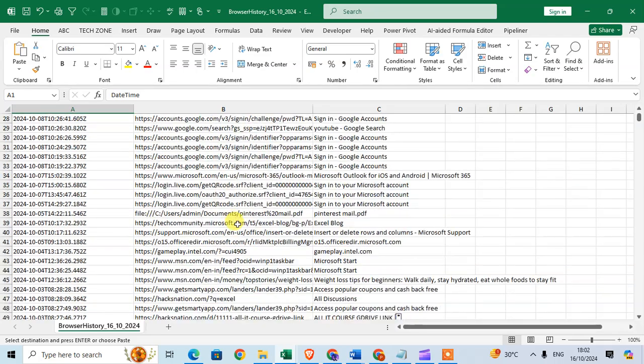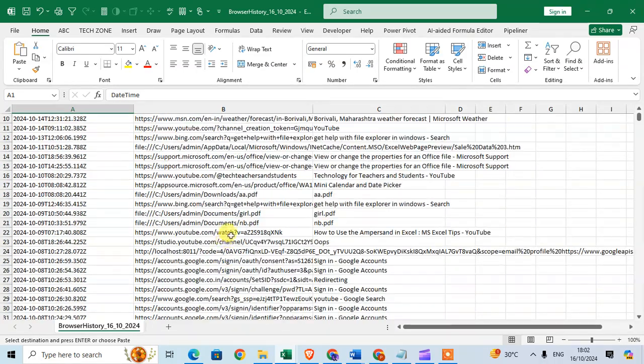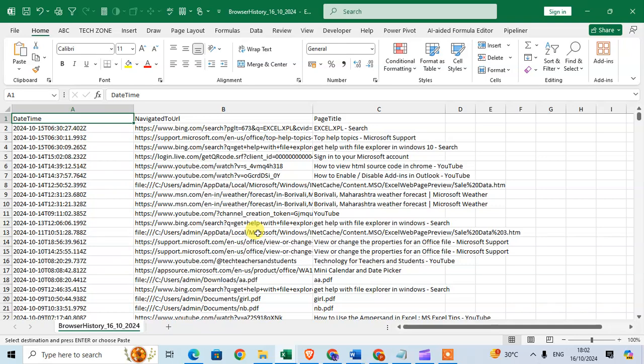So this is how the browsing history is exported from Microsoft Edge browser. So this is a way you can easily export the browsing history in Microsoft Edge browser.